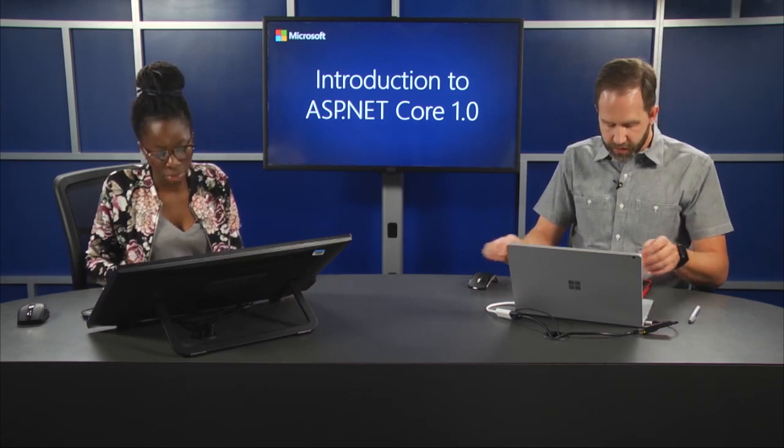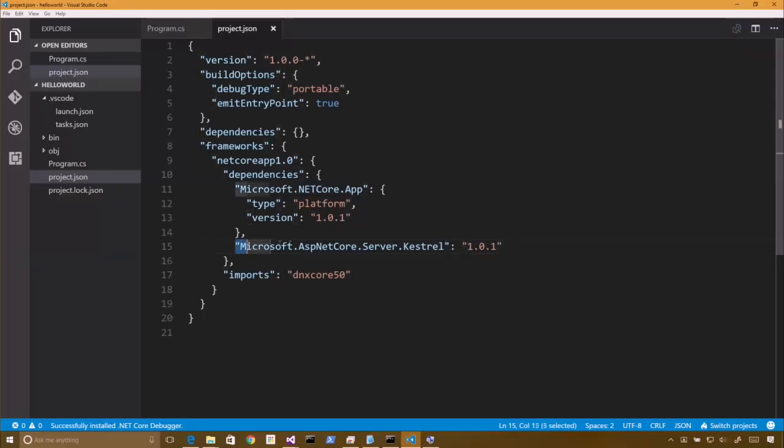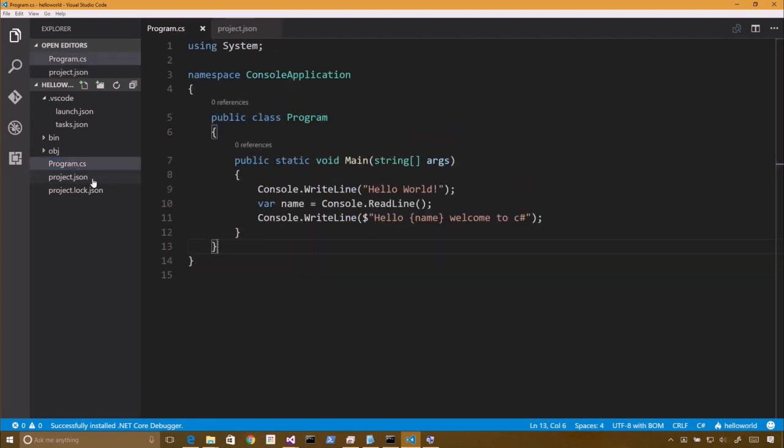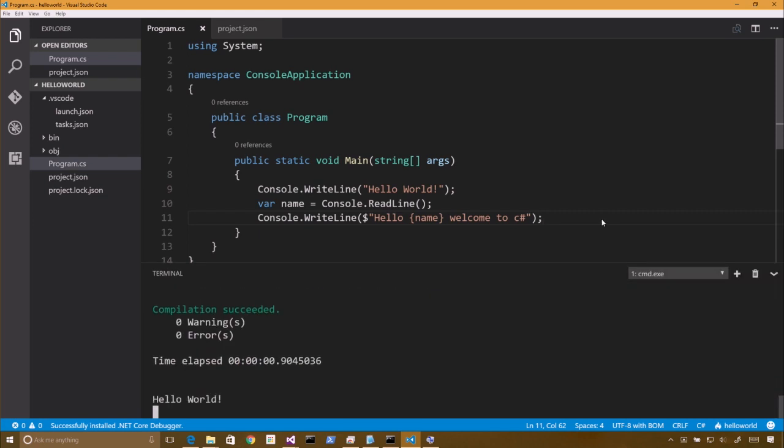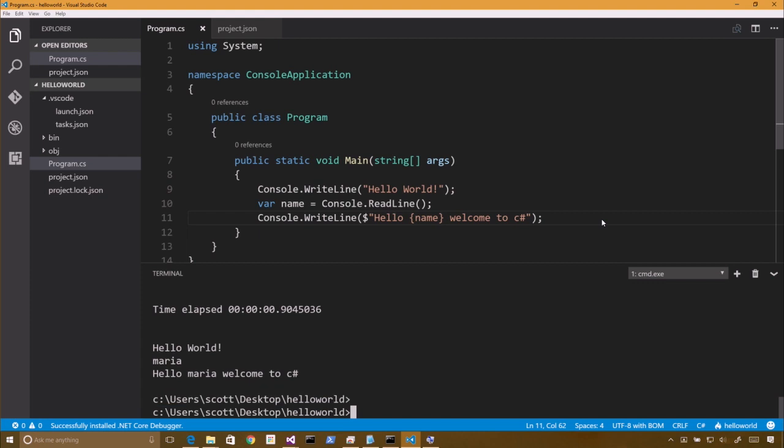Exactly. All right. So we've said that we want this Kestrel web server, but we really haven't done anything with it, though. We still have a console app. So if we run it, it's going to run exactly as before. Just adding the package didn't do anything. It's still the exact same application as before.